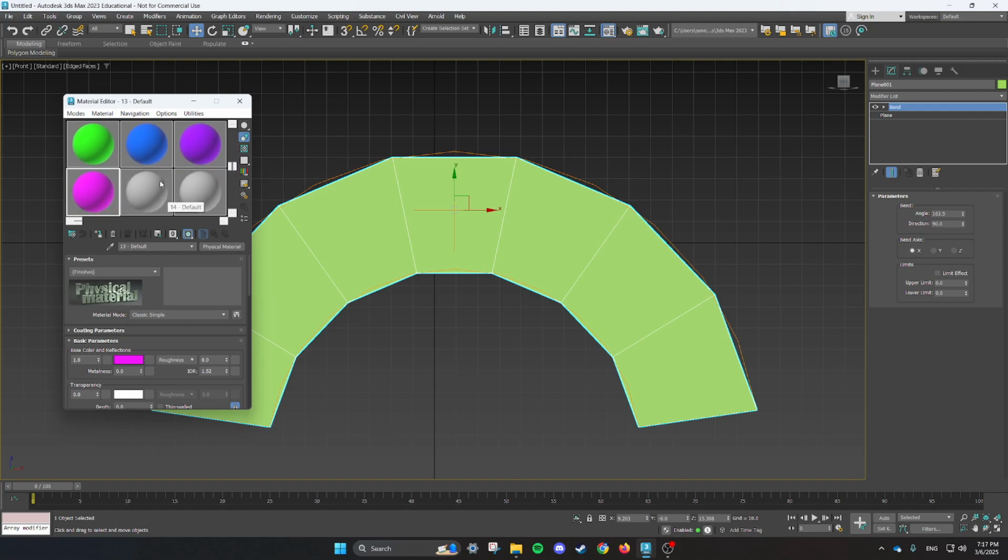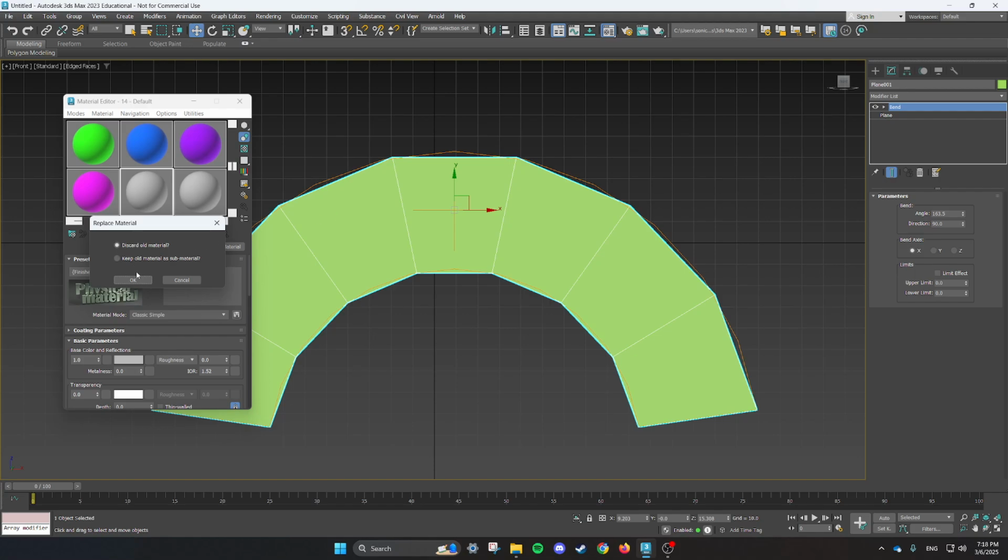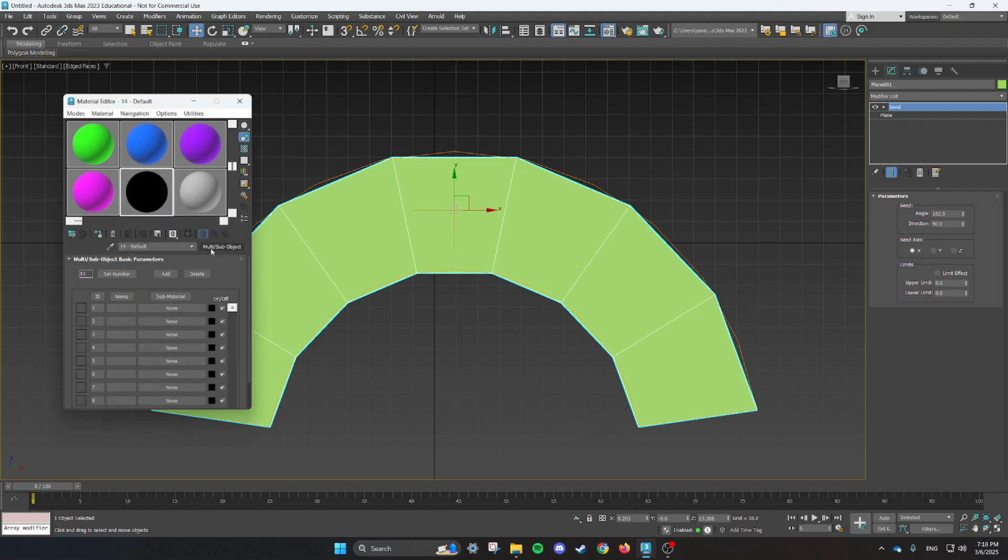Now the last one we need is the one to rule them all, the multi-sub-object material. And to change it to that type of material, just click Physical Material, and you'll see a list right here. And multi-sub-object is on that list. Double-click it, discard old material. Now you see it's a multi-sub-object, and it's ready to receive the other colors we've just created.